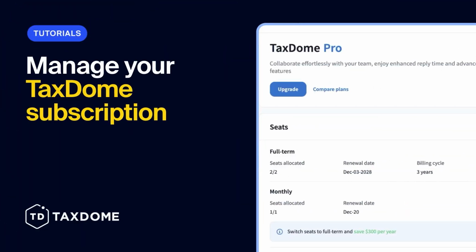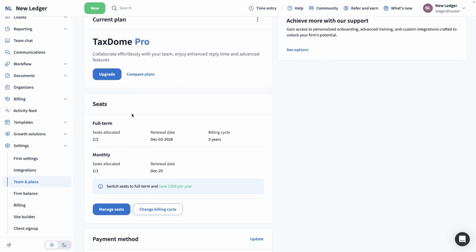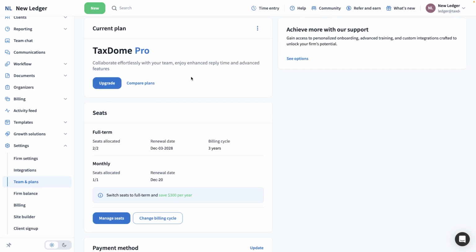Manage your TaxDome subscription. Your TaxDome subscription is seat-based, meaning each team member needs their own seat to access the platform. Understanding how to manage your seats, renewal dates, and billing helps you scale your firm efficiently. Your subscription cost depends on 3 factors: your pricing plan, your billing cycle, and the number and type of seats you purchase. TaxDome offers 3 types of seats.